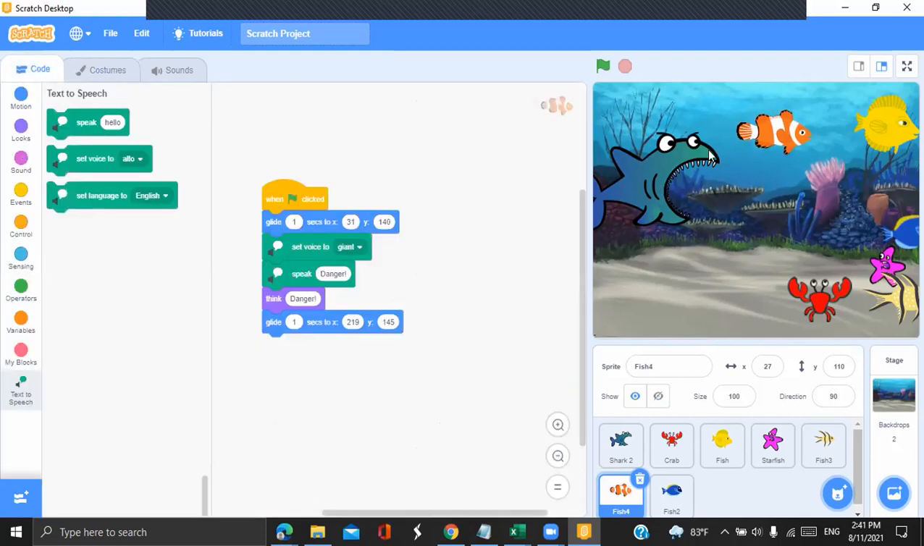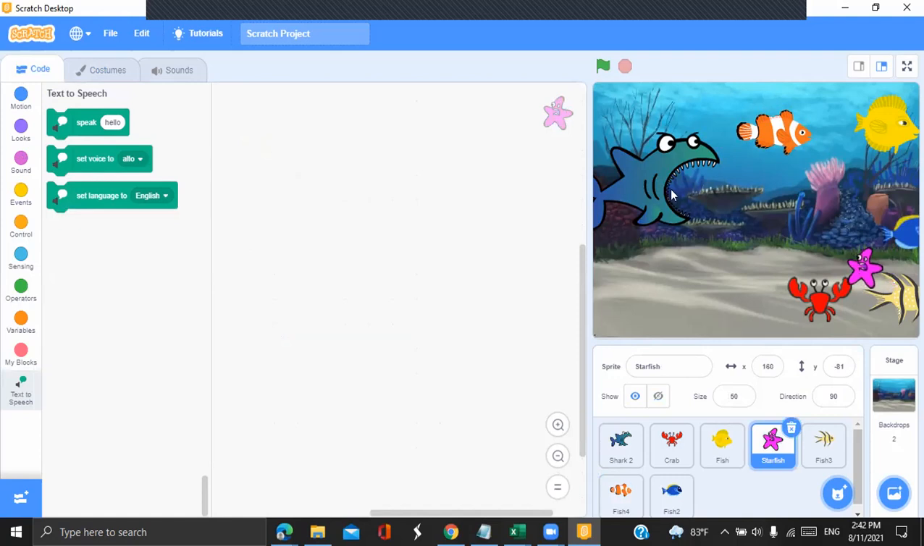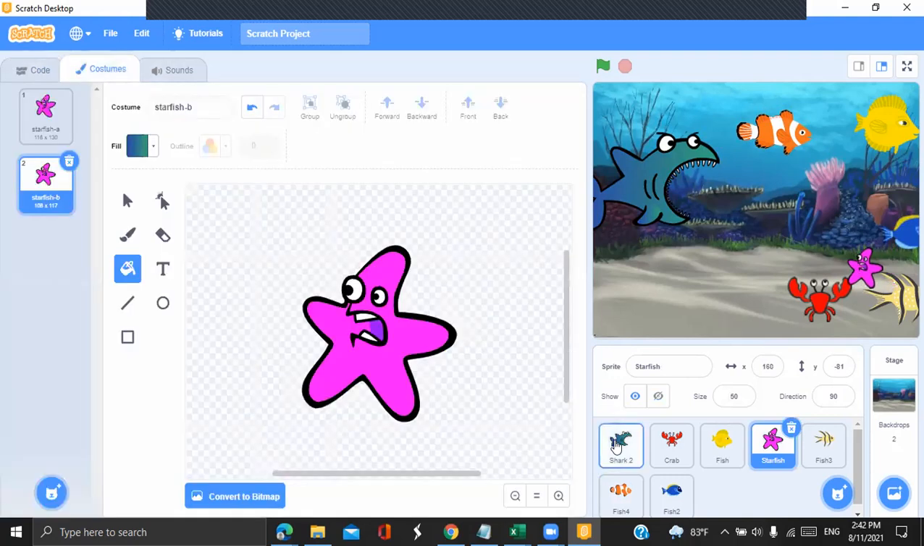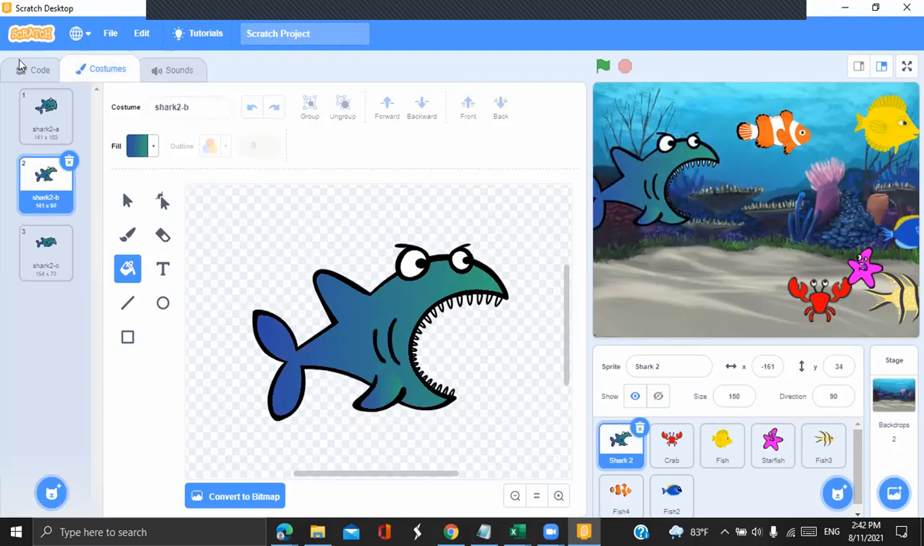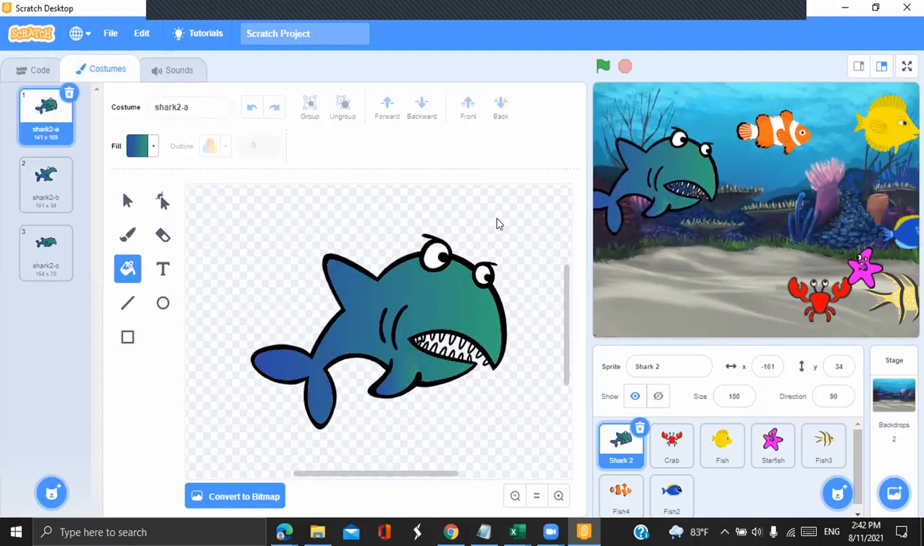So what I will do is, maybe make this one not do anything, right? So we can make that this costume when it touches here, right? Because we have animation here. So yeah, we can do that.